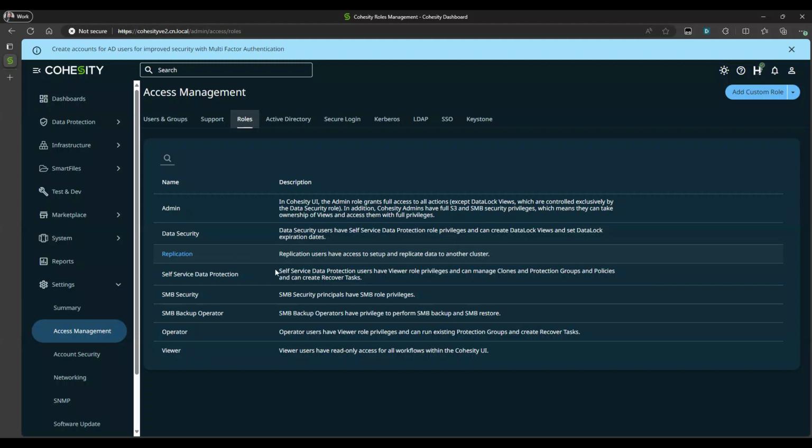And then the viewer role is really good for setting up accounts. Maybe you have some accounts set up to be able to call APIs to run reports or gather data from the cluster. Setting up an account like that with viewer permissions would be an appropriate thing to do.